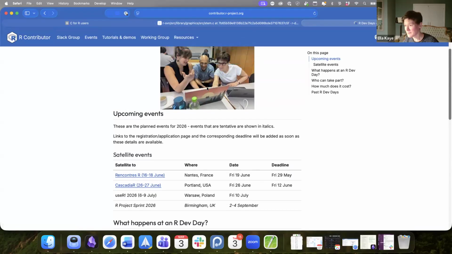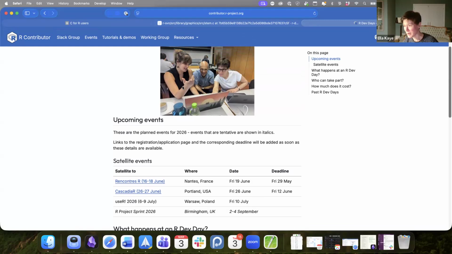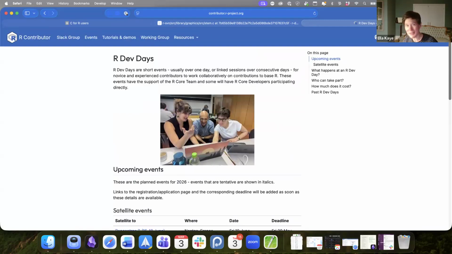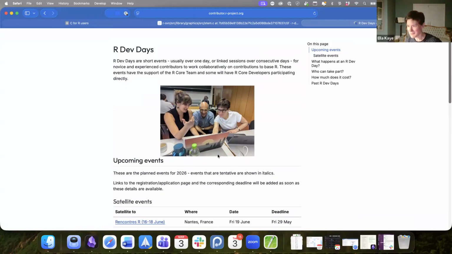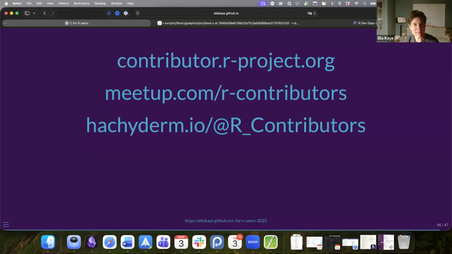By the way, I didn't write this page. I did not put my own photo on the website, but that does actually happen to be me and Kelly Bodwin working with Martin Maechler on the STEM bug fix. That was taken in Salzburg in 2024. Right, I'm almost there. There you go.